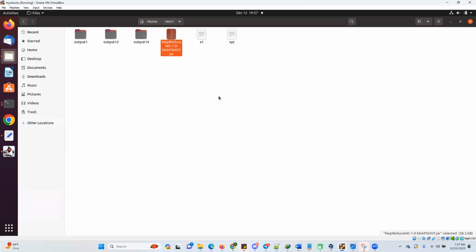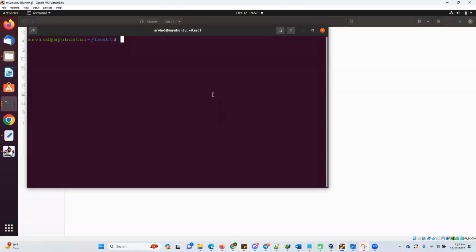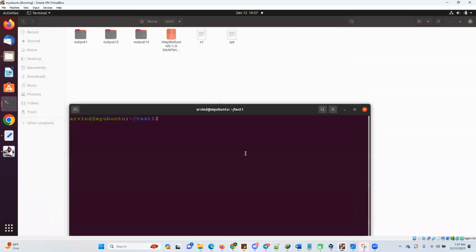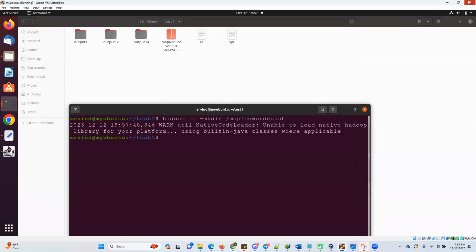But we do not have AWS right now, and we are not testing on that. We are testing locally, so we are directly keeping our jar here, and I will upload this input file into the Hadoop file system. That is what I'm going to show. So first of all, I will create one directory so that I can perform my testing. I'll call it map word count, so that it will not mix with the other directories.